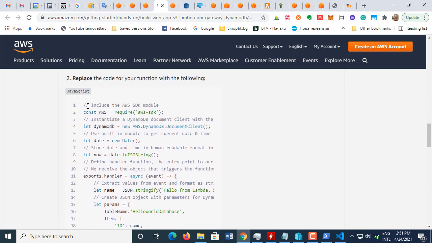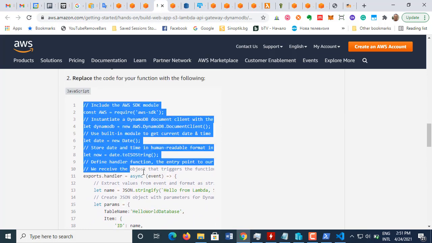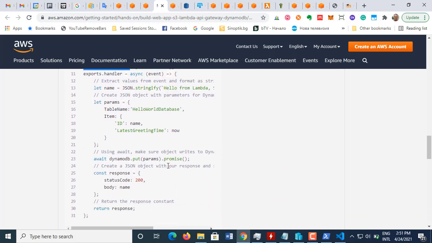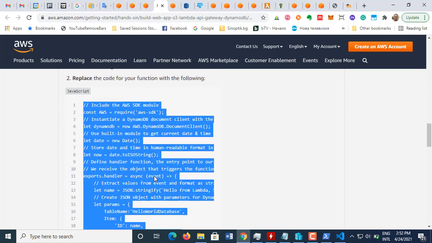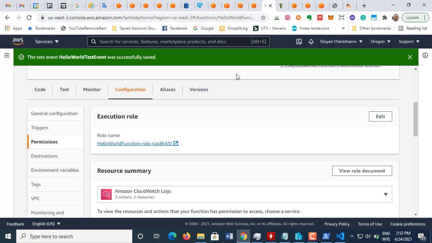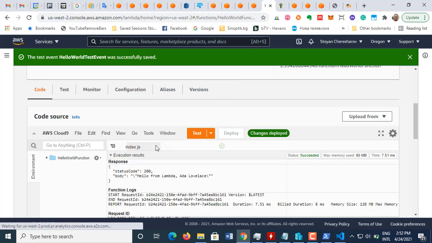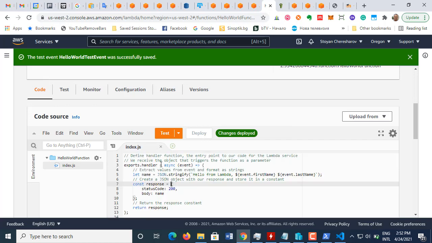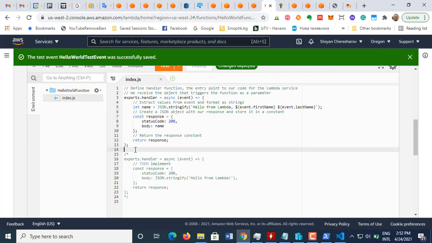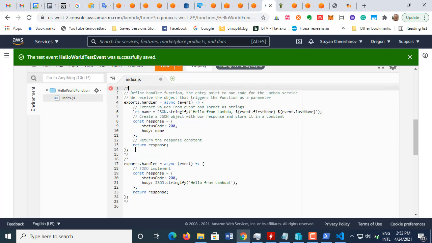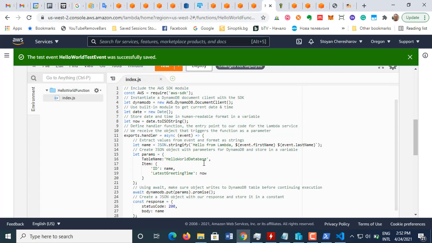Include const. Now let me copy this. Replace the code for your function with the following. It's gonna connect right now to the database. I'm just curious to see where we use it. Let's go to the code of the lambda. I'm gonna remove this execution. I'm gonna even comment out this one. This is step number 2. Paste it. Let's take a look at the code.